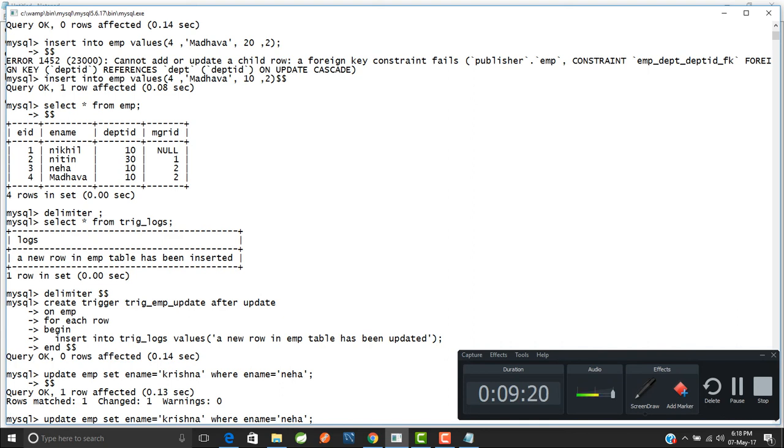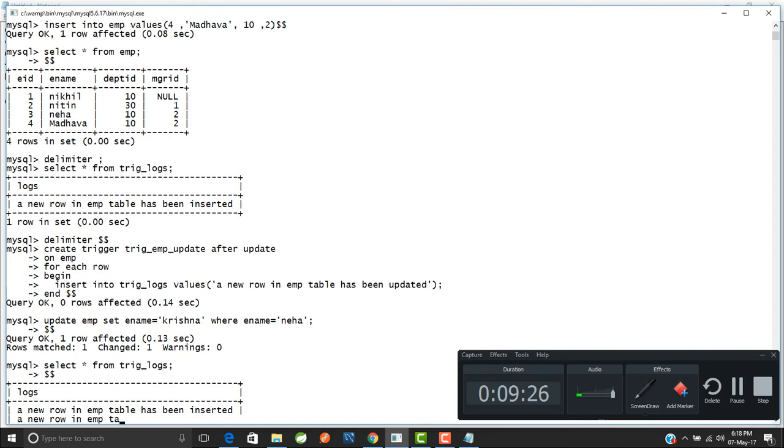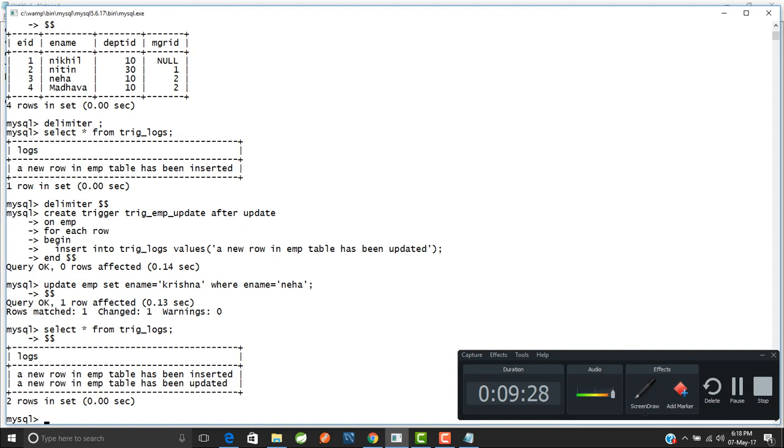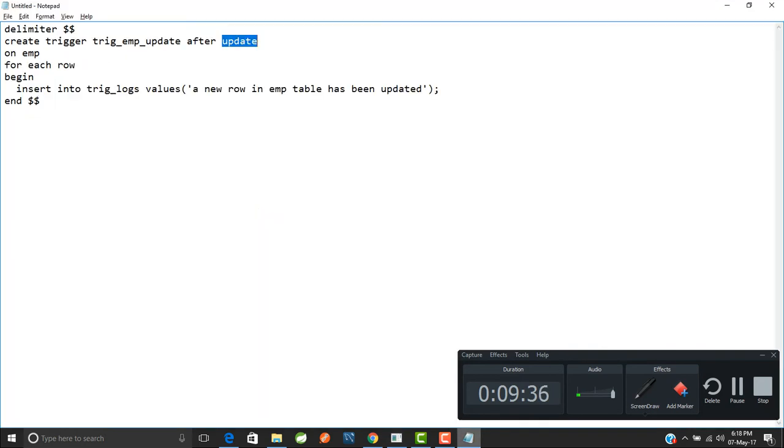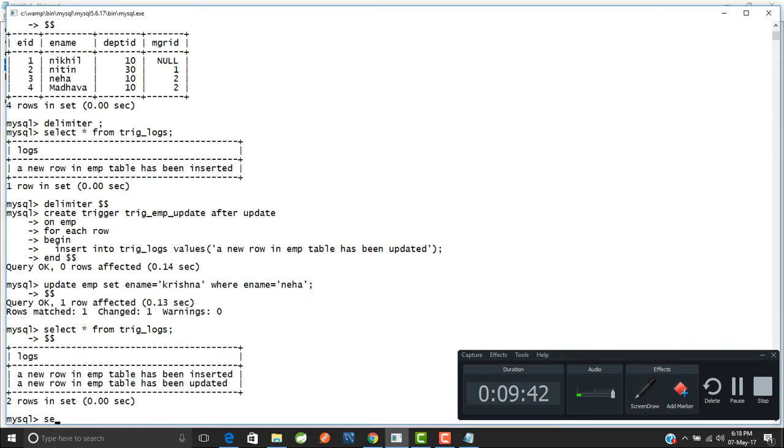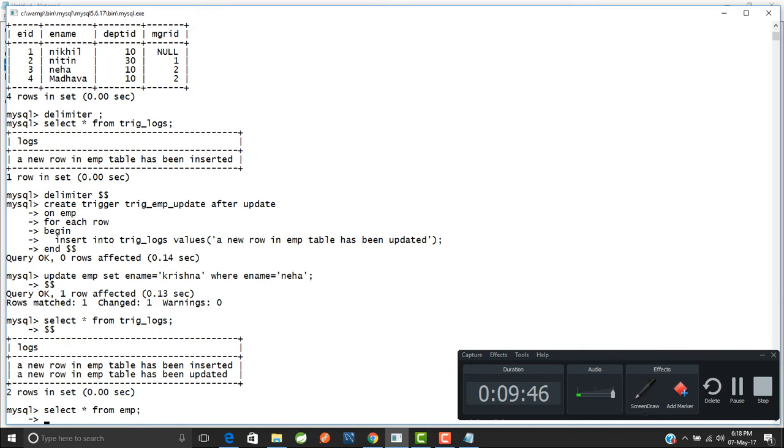Now if you perform select star from trig_logs, because you performed an update, a new row in the EMP table has been updated. And now I will tell you about this, which I said I would tell you about also. What does this mean, for each row? Let us try to understand this. I will say select star from EMP. This is my EMP table.